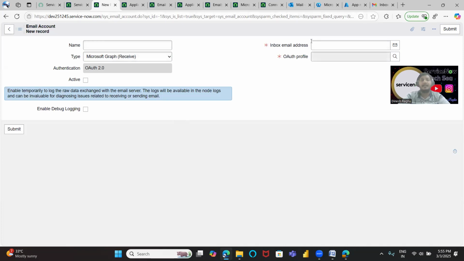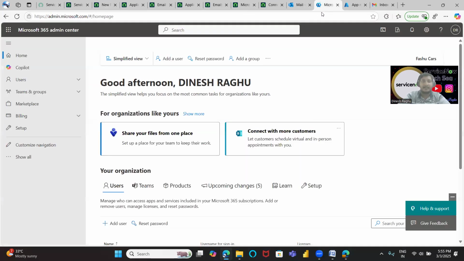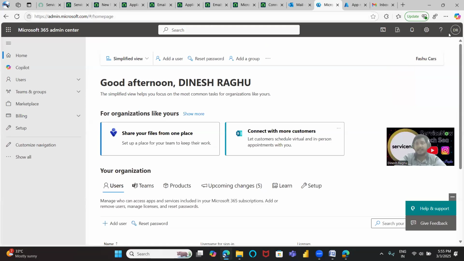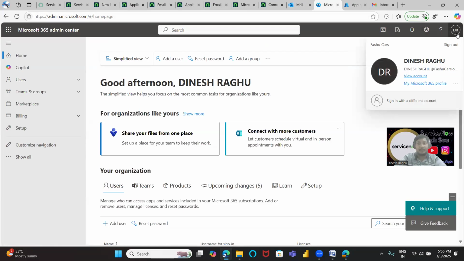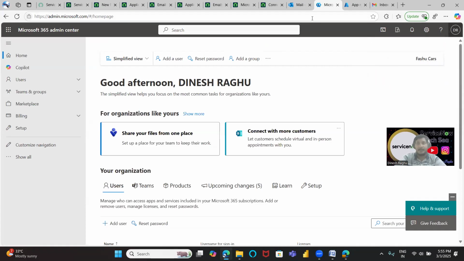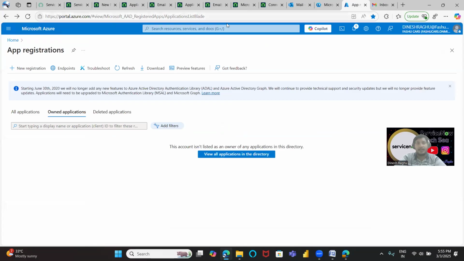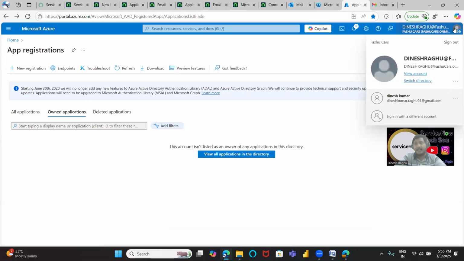Before doing the email accounts, as I told, we need an admin Microsoft account. I have purchased a business Microsoft account for this session only. If you see here, I have purchased Dinesh Raghu @fashucast.onmicrosoft.com. This is my email ID for the Microsoft account. With this, I have logged into portal.azure.com. You can see here, this is portal.azure.com. I have logged in to this.